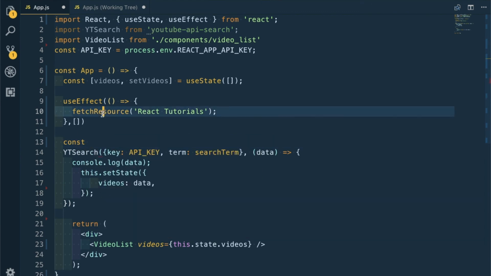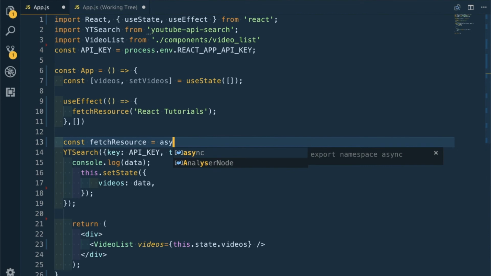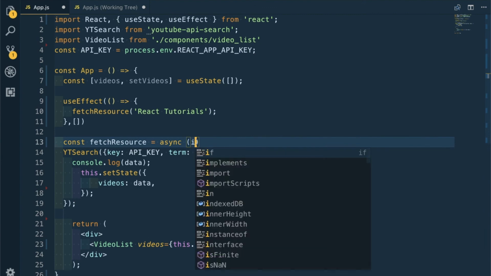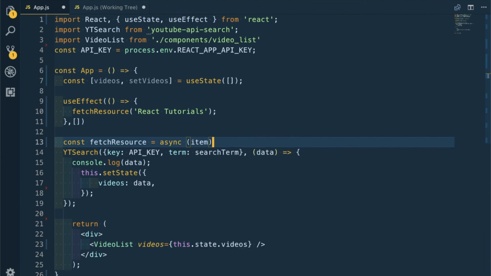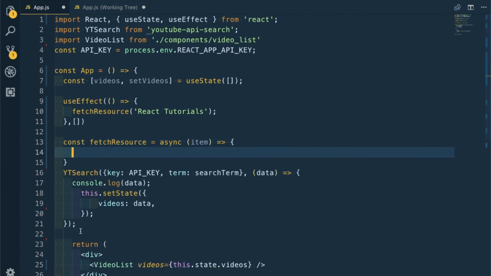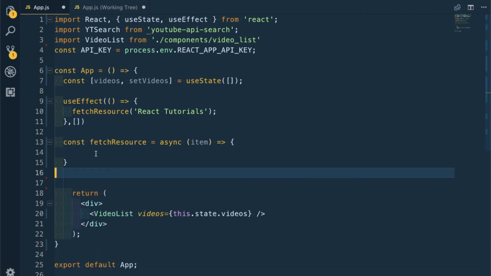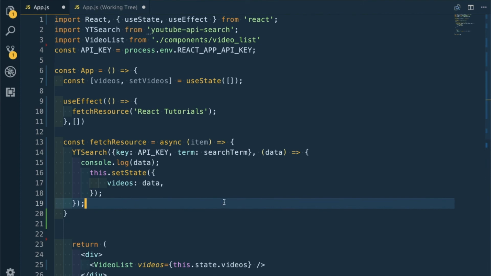So let me create this function now. fetchResource, and it will be an async function. We are going to use async await here. It will take the item, the arrow function, let me paste it like this. So yeah, this item will come here, data. I don't want this right now.